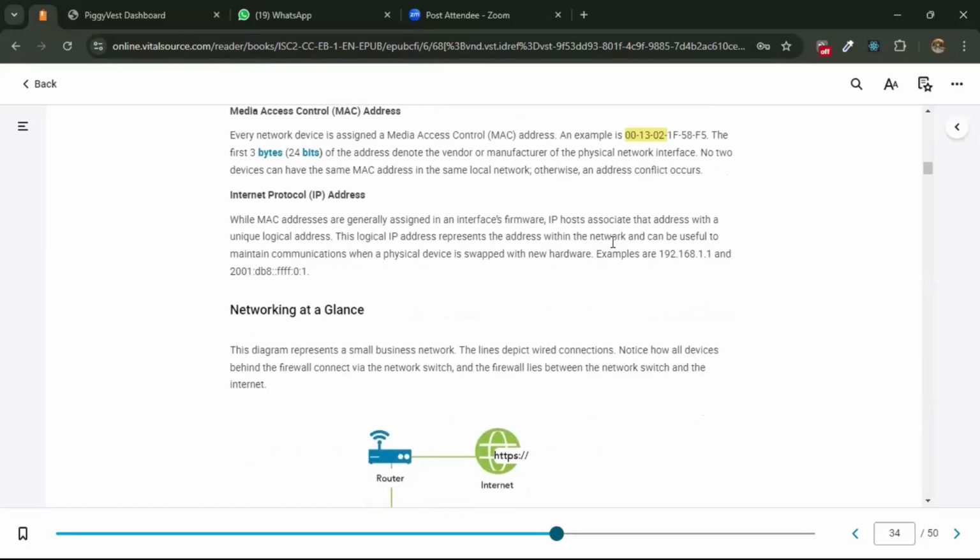Then we have internet protocol, which is the IP address. While MAC addresses are generally assigned in an interface's firmware, IP hosts associate that address with a unique logical address. This logical IP address represents the address within the network and can be useful to maintain communication when a physical device is swapped with new hardware. So basically, a MAC address cannot be changed. There's nothing you can actually do to change a MAC address.